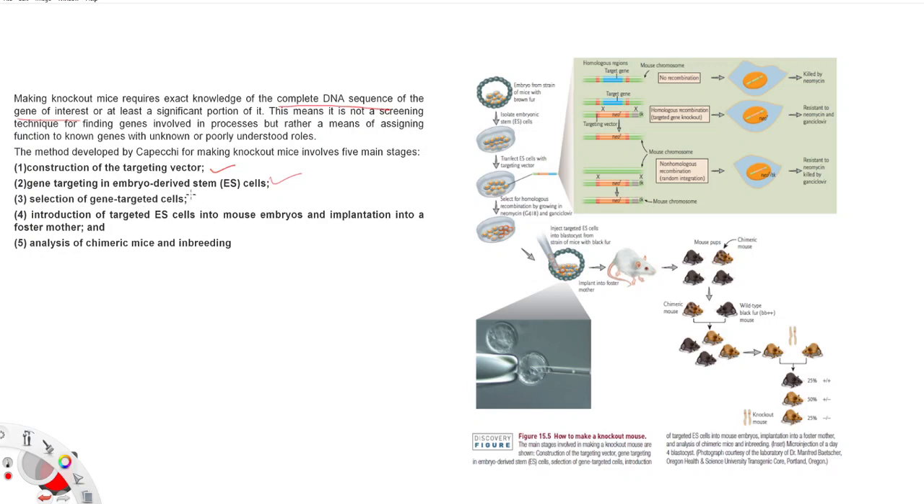Then you need to select for the targeted gene cell. That's the reason why we are actually inserting this neomycin resistant gene, because you need to make sure that the targeting vector was successfully transfected in your embryonic stem cells. Then from there as well, you need to make sure that it was stable and it was done correctly. Stable, and I'm gonna add here correct, that it was correctly done.